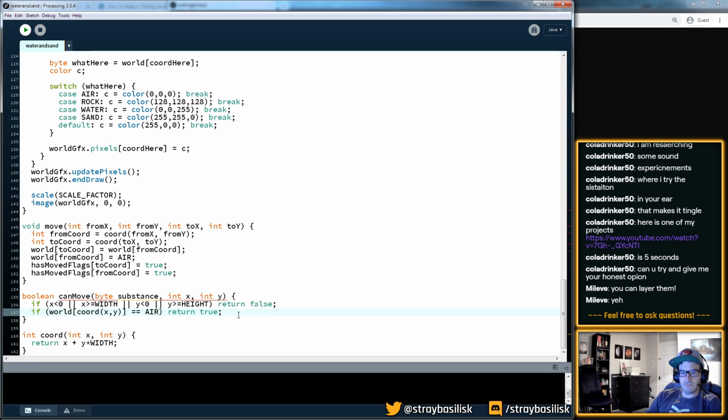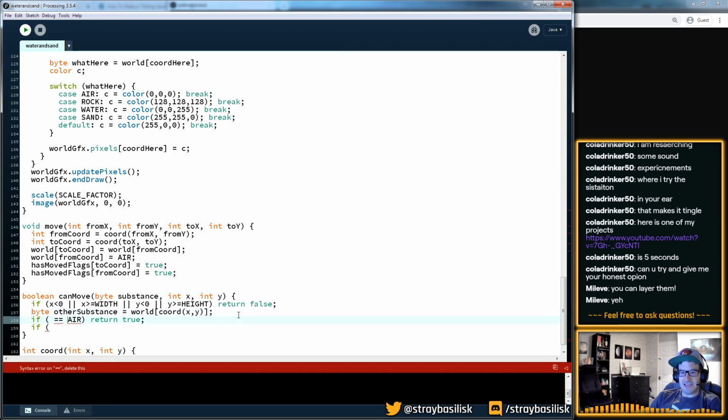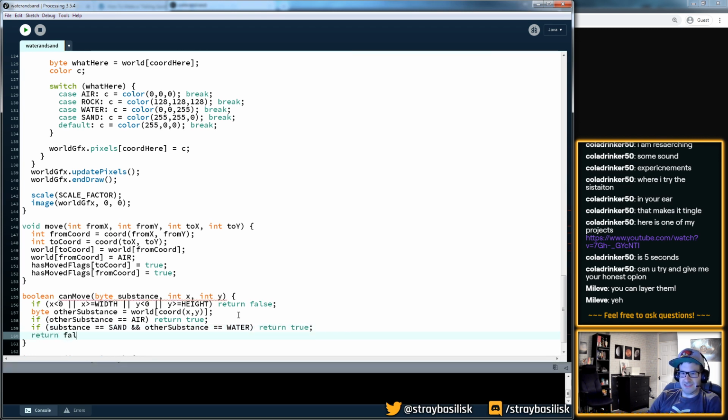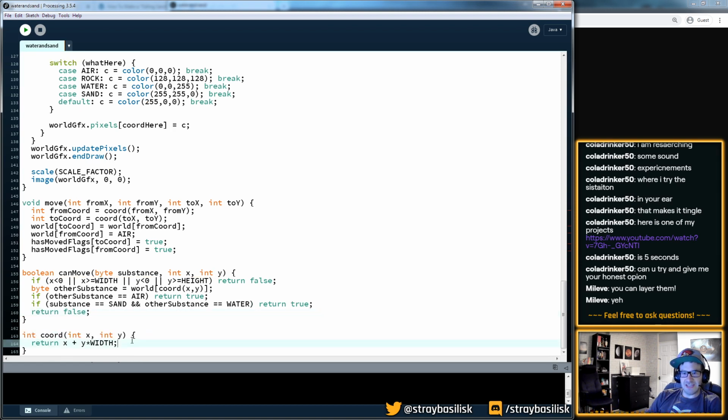I want to check here, right? So the other substance is whatever's at the coordinate we're considering moving to. If it's air, then we can always do it. If we are a bit of sand and the other substance is water, then we can also do it. Otherwise, false, right? I think that would maybe cover that.